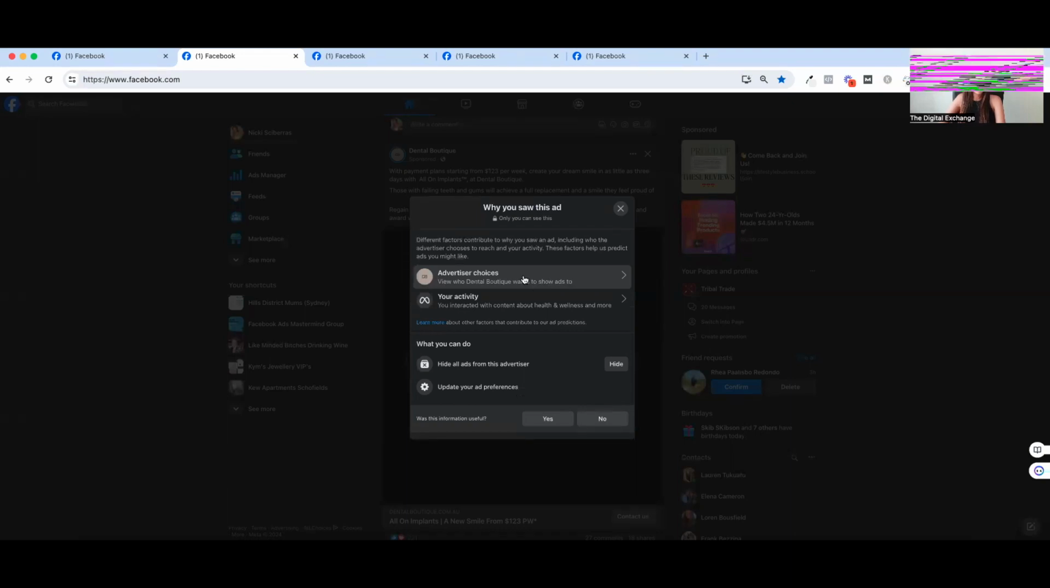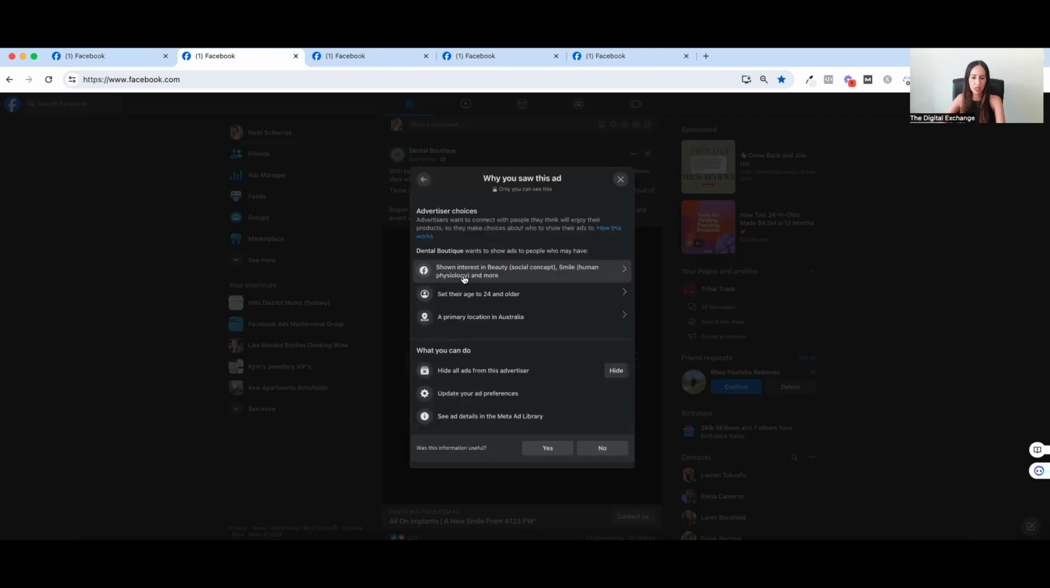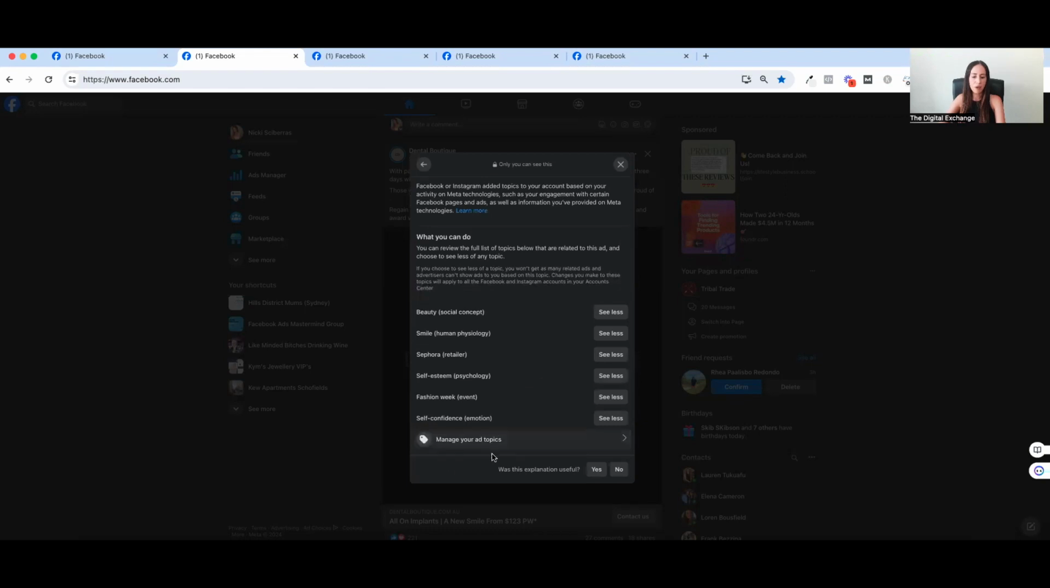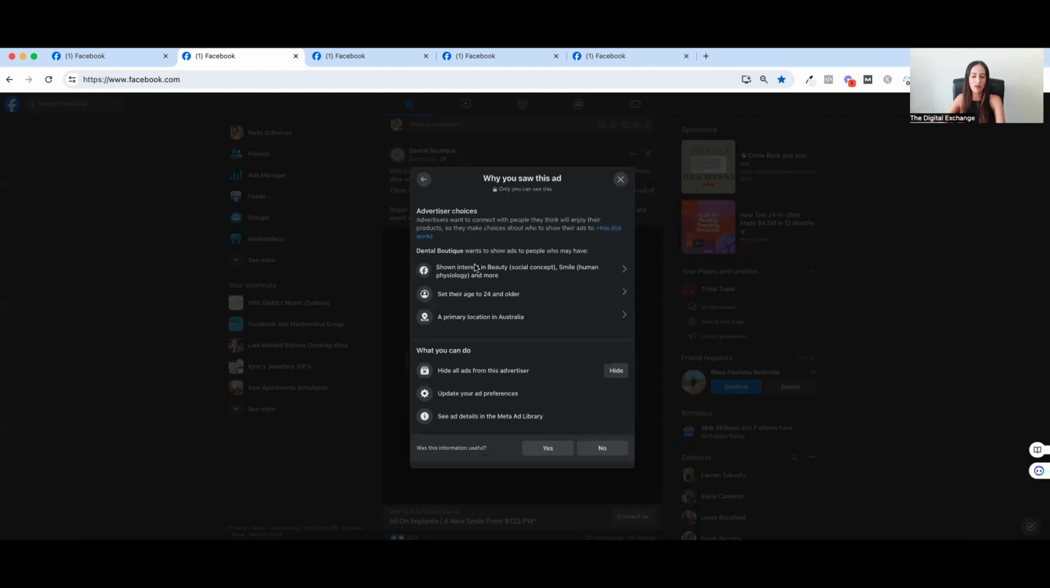So essentially you can click on advertiser choices for this particular brand, and it will show you who they are targeting, what particular interests they are targeting. It'll also let you know whether they have any ages that they're targeting, what location they're targeting. Now, it's most likely going to show you the location that you're in because you are getting shown the ad, and it will also show you if any gender selections have been made. So for this particular example, you can see they've set the age to 24 and older and a primary location in Australia because that's obviously the region that they operate in.